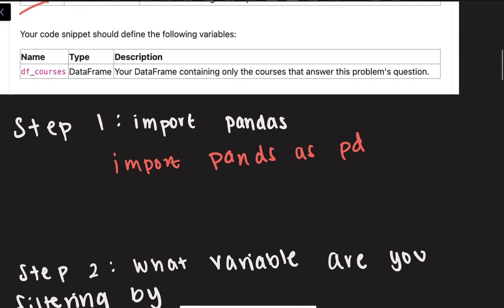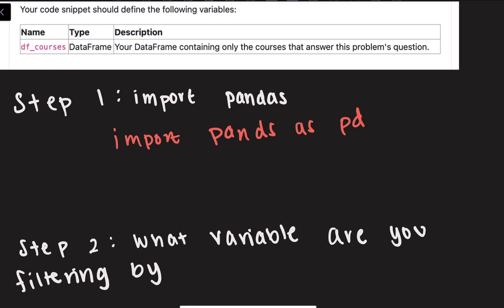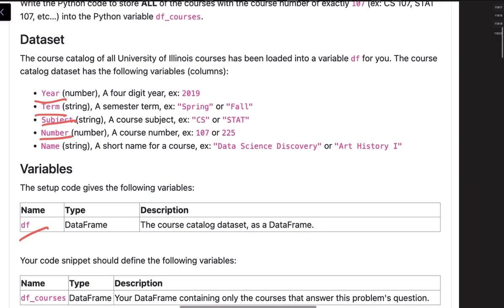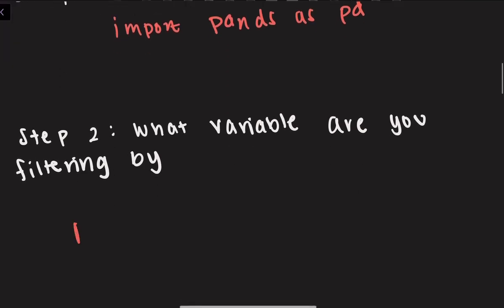So the next step is to think about which variable we are filtering by. We have our original data frame where each row is a course, and we want only the courses where the course number is equal to 107. So we need to figure out where the course number is stored. Looking at it here, the course number is stored in this number column. So we're going to be filtering by the number column.